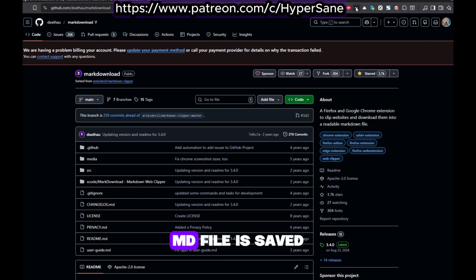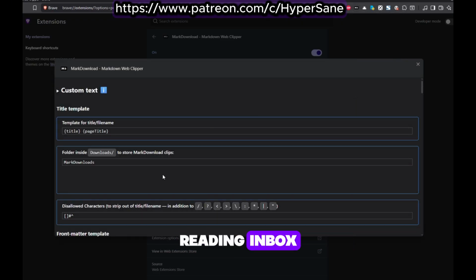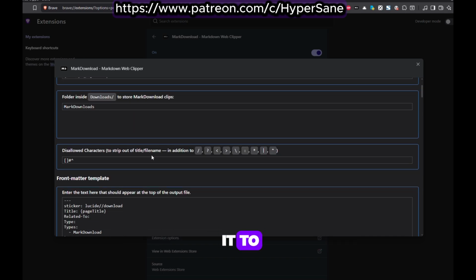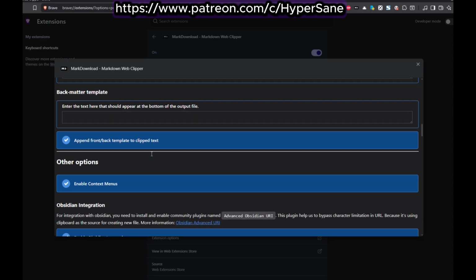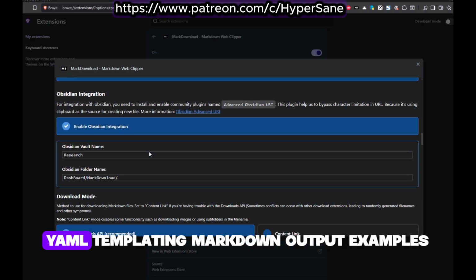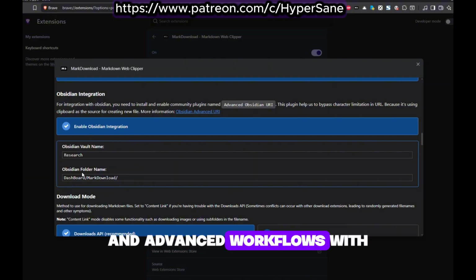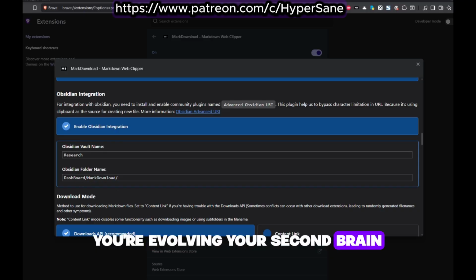Where does it go? The MD file is saved directly in your Obsidian vault folder of choice: clippings, reading inbox, research, wherever you set it to. Once saved, it becomes a permanent part of your personal knowledge system. What this project covers: setup and configuration, YAML, templating, markdown output examples, and advanced workflows with Obsidian plugins. You're not just learning a tool, you're evolving your second brain.